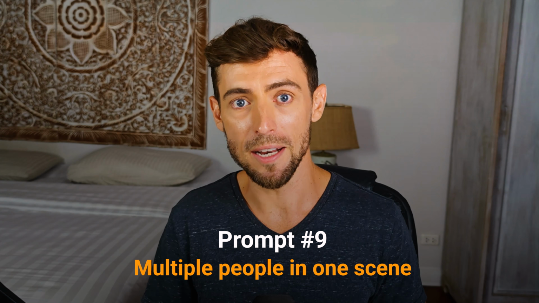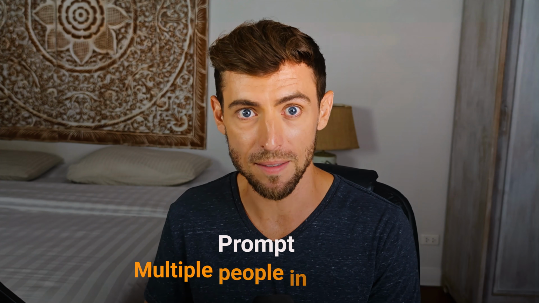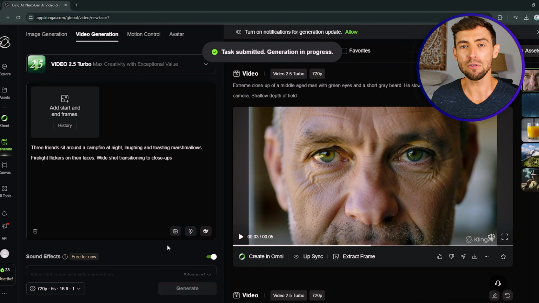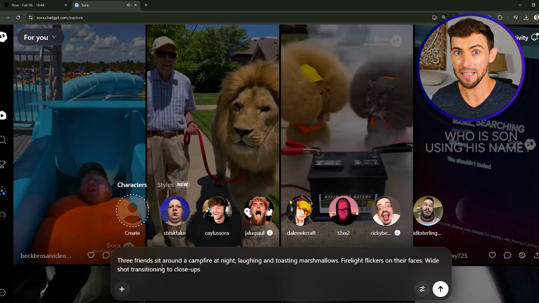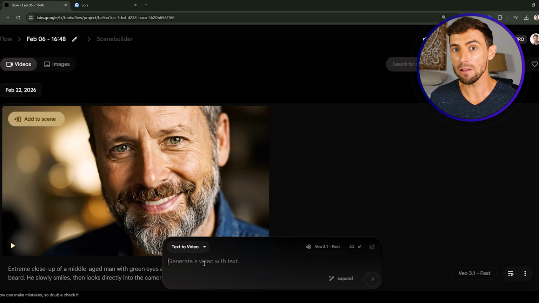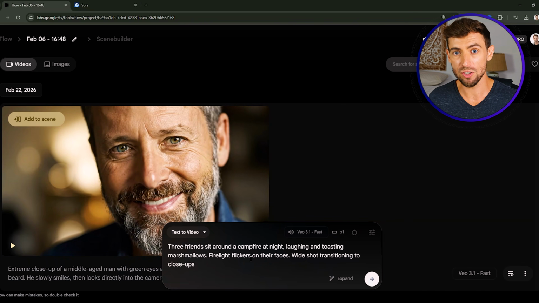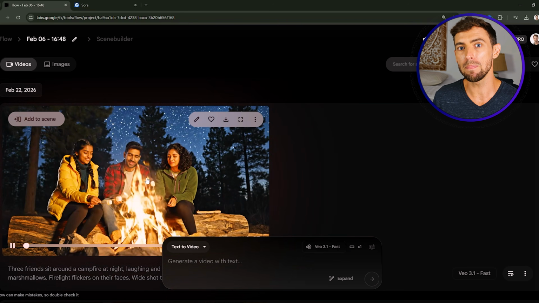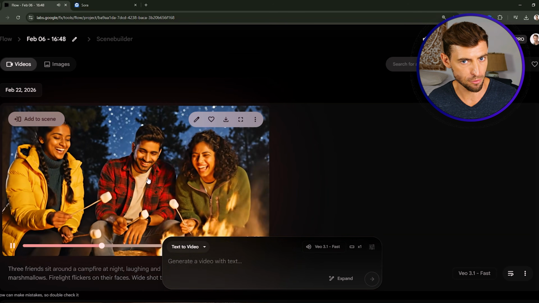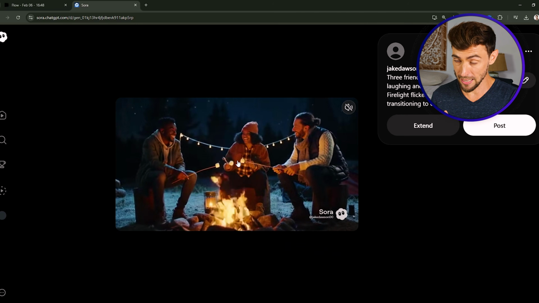Okay, prompt number 9. Multiple people in one scene. This tests whether the AI can handle more than one character at a time. I type, 3 friends sit around a campfire at night, laughing and toasting marshmallows. Firelight flickers on their faces, then transitioning to close-ups. Multi-person scenes are one of the hardest things for AI video to figure out right now. Let's see how they did.